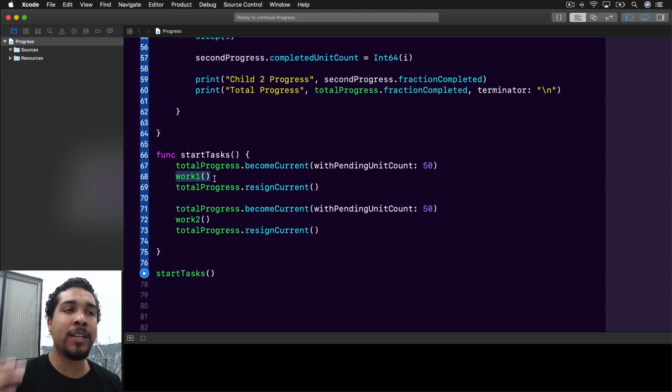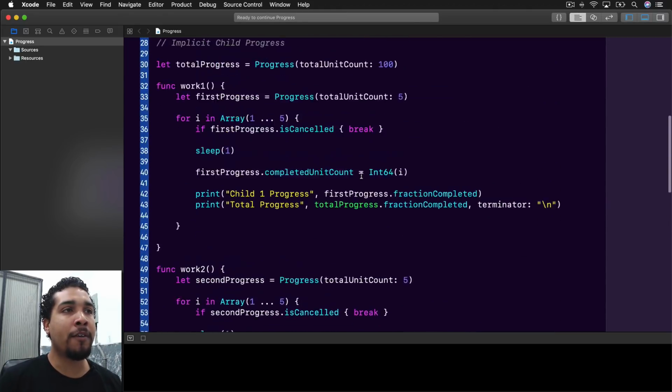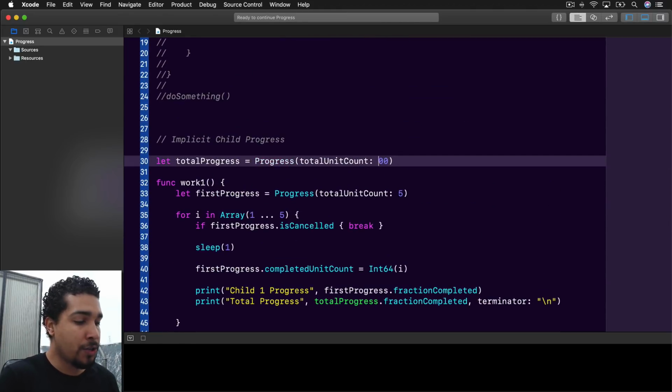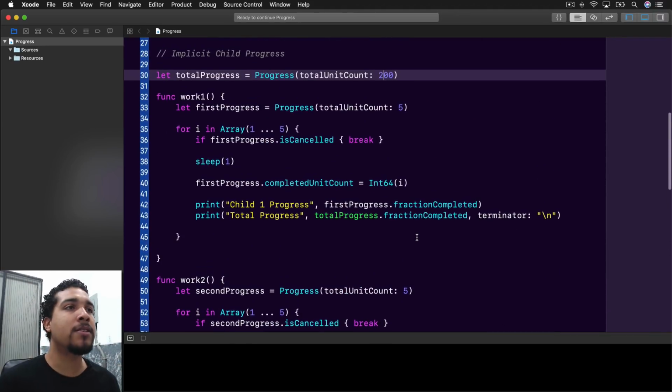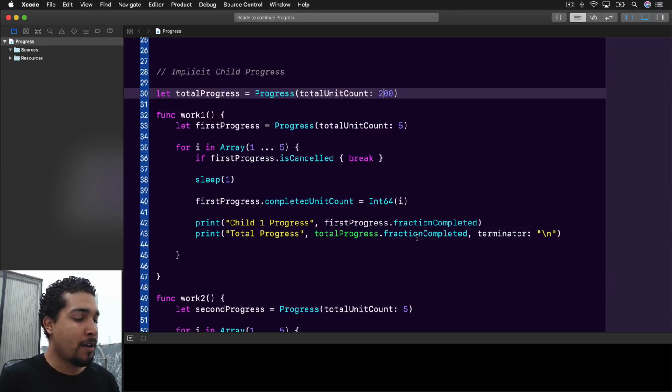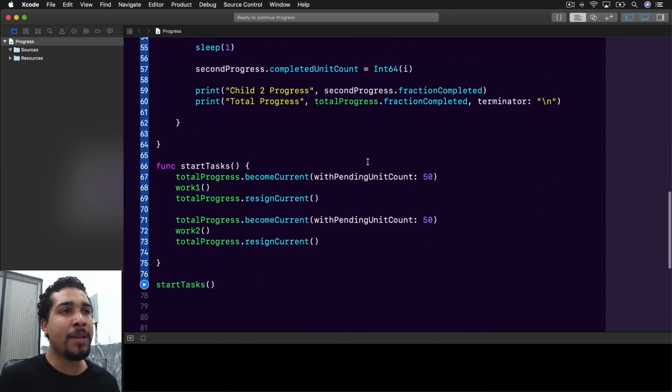So work 1 is going to count as 50 units or 50% of my progress. If this was 200, it would not mean that this is becoming worth 100 units. It's still only worth 50 units. So it would technically only be a quarter, if that makes any sense. So we're just saying, out of the total units that are available for the total progress, how many units is this worth? And we're saying it's 50, therefore it's half of our 100.